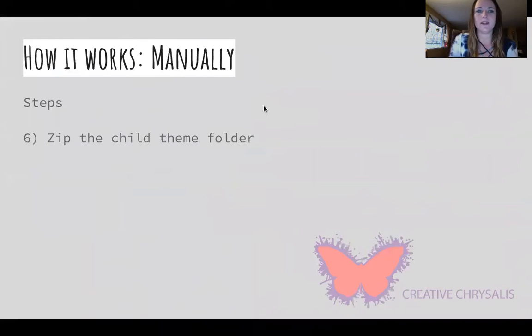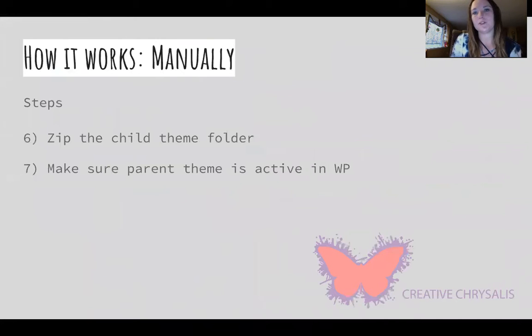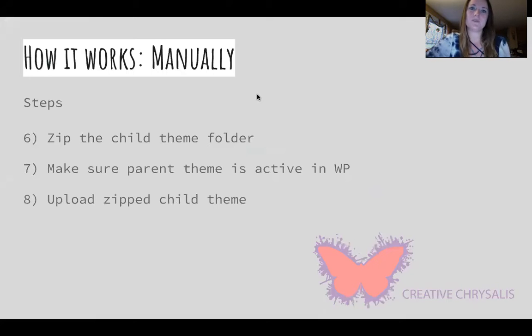So for the manual method, the next step is to zip the child theme folder that we've made. And then we're going to go into WordPress and make sure that the parent theme is active. For this example, I'm using the Breathion theme, and I'm making a child theme for that theme specifically. So I'm going to go into my WordPress development site and make sure that the Breathion parent theme is active. I'm going to zip the child theme folder, go into WordPress, and then upload that zipped child theme into the theme page on WordPress. So go ahead and do that.